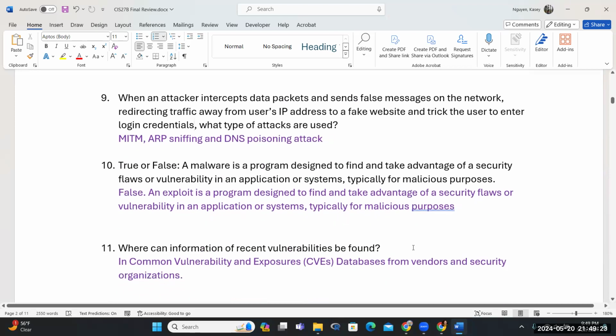For number 10, true or false? A malware is a program designed to find and take advantage of security flaws or vulnerabilities in the application of the systems, typically for a malicious purpose, and that's false. So the key words here are find and take advantage of security flaws.